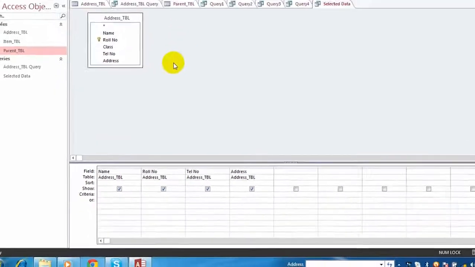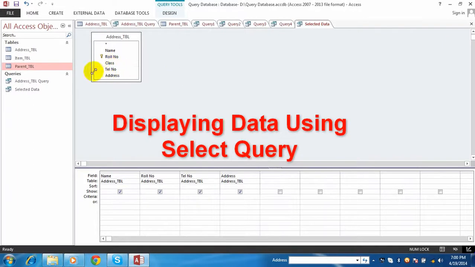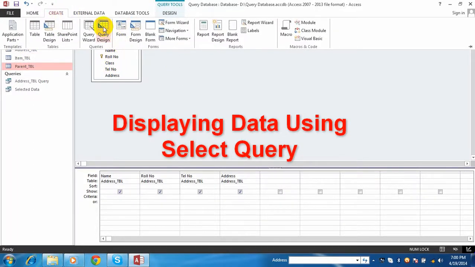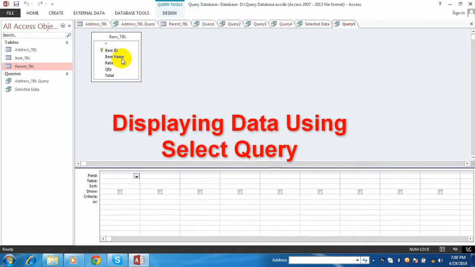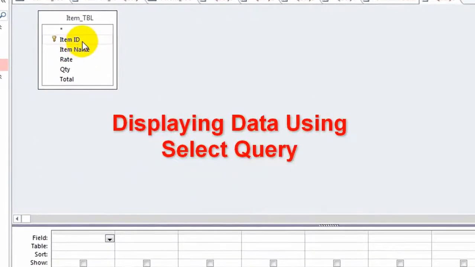Okay, another query, select query using the item table. Just go to the Create tab, click on the Query Design option. Now select the item table, click on Add, click on Close. Insert the required fields, just double click on them. Item ID, item name and rate. Here we have 3 fields.